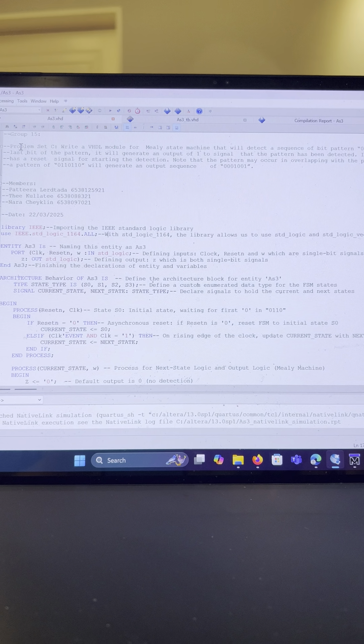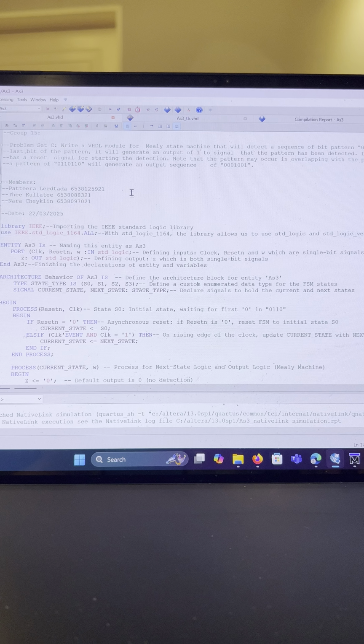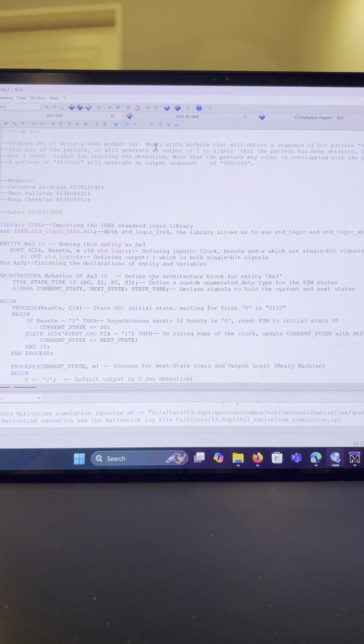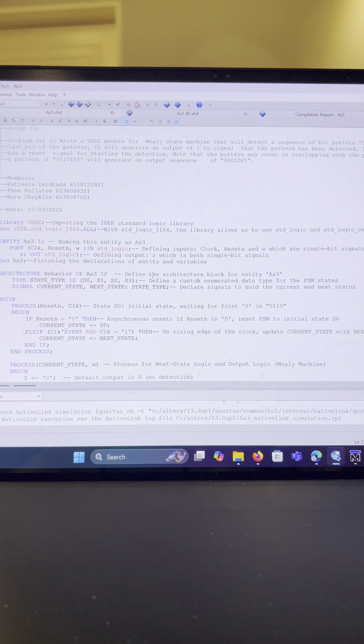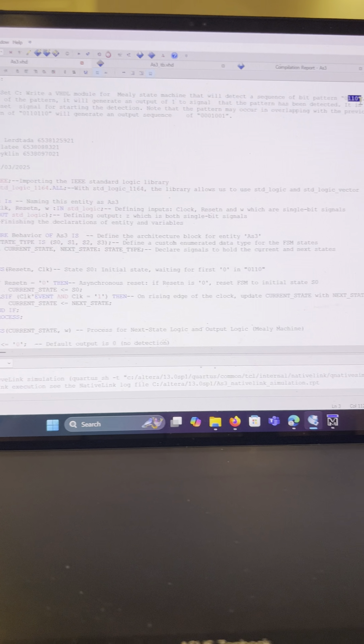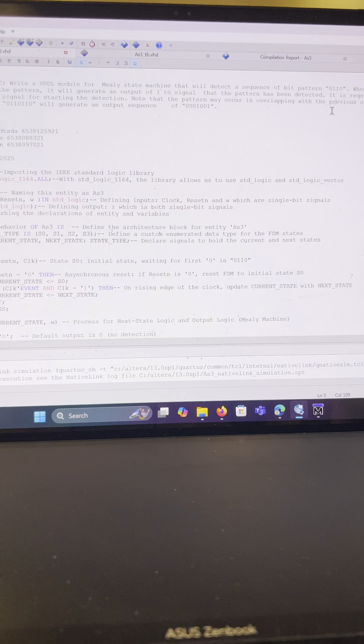We are assigned problem set C for assignment 3, which is constructing a Mealy state machine that will detect the sequence bit pattern of 0, 0, 1, 1, 0.